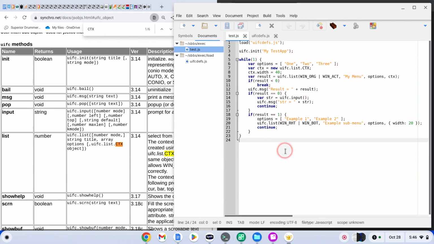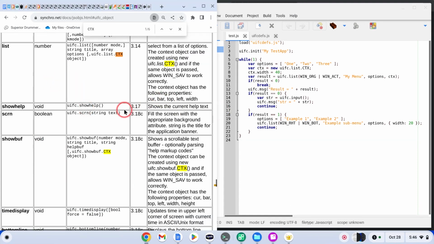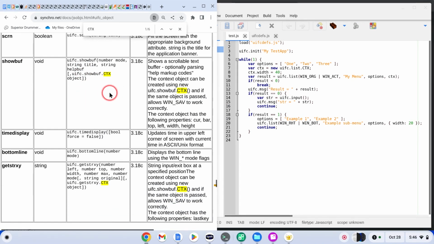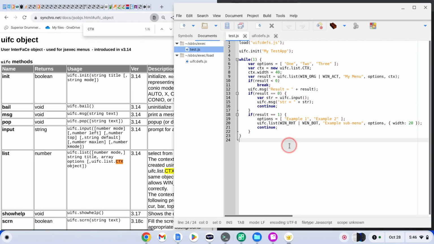All right, I think that's probably enough to get you started writing your own UIFC apps. Like I said, there are other methods here, show help and the screen and show buff, but they're pretty advanced. They're probably for showing blocks of text on the screen. And if you need help, hit me up on IRC or the Synchronet support forums, or I can make another video if you need one. But I think this is a good head start on writing UIFC apps in JavaScript for Synchronet.